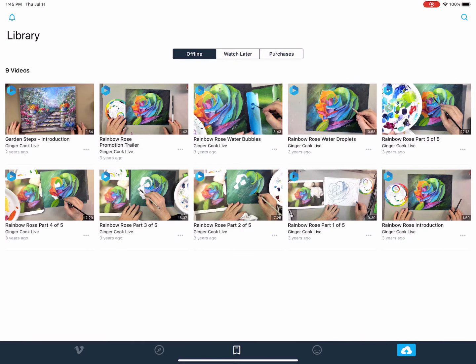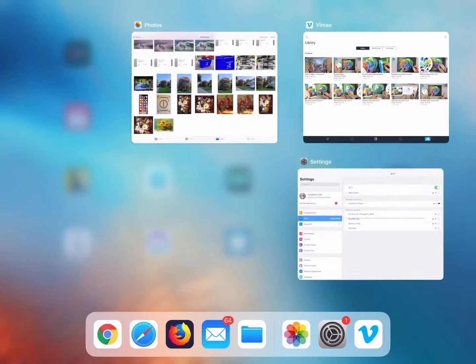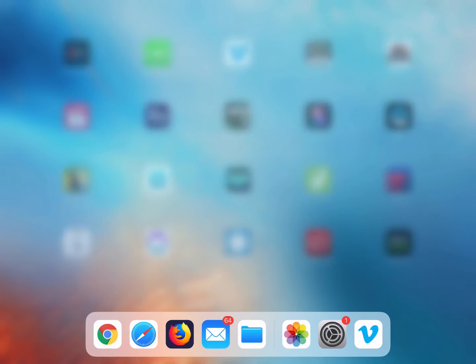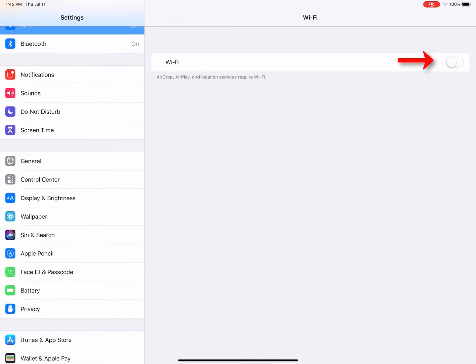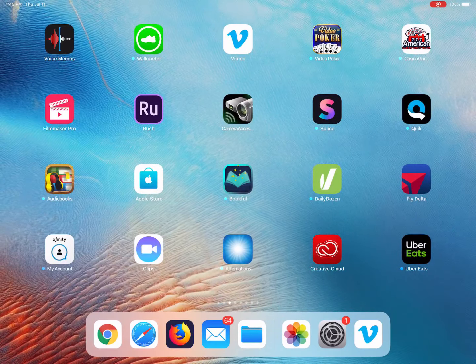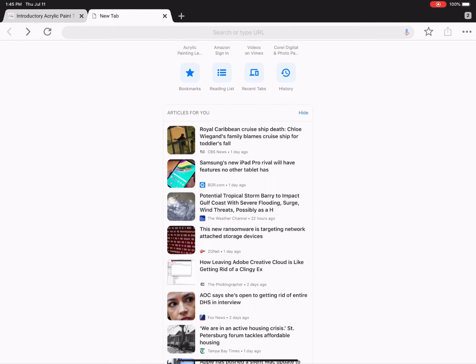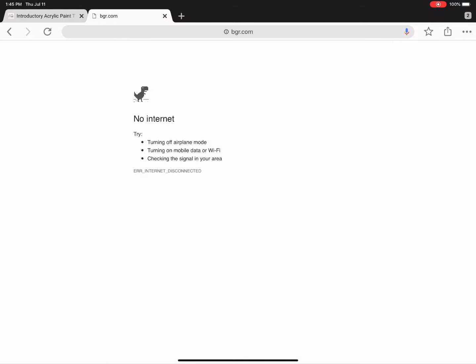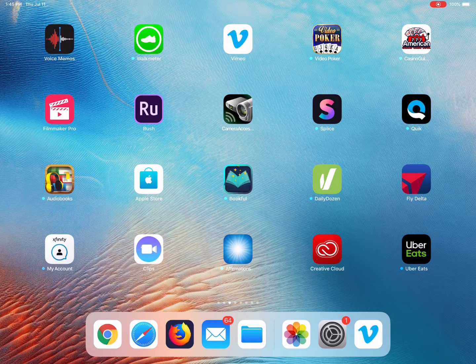All right, so now let's go get offline. I'm going to throw away the app so it's unloaded. Unload all of it. Go to settings. Turn my Wi-Fi off. So I'm now offline. Meaning if I try to go somewhere, just pick something, no internet. Okay? Totally offline. Refresh. No internet. Let's go to Wi-Fi or go to Vimeo.